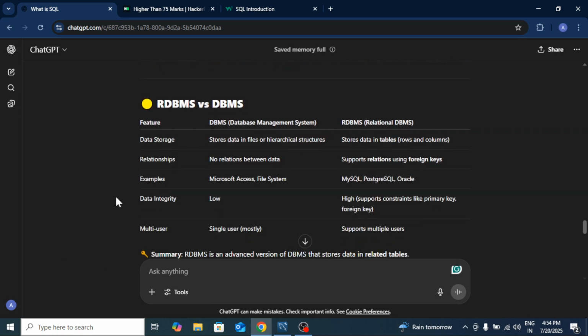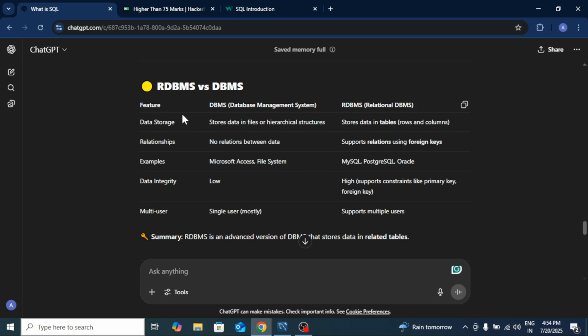So let's see what is the difference between RDBMS and DBMS. First feature is data storage. DBMS is database management system, and RDBMS is relational database management system. Data storage in DBMS stores data in files or hierarchical structures. RDBMS stores data in tables, rows, and columns.